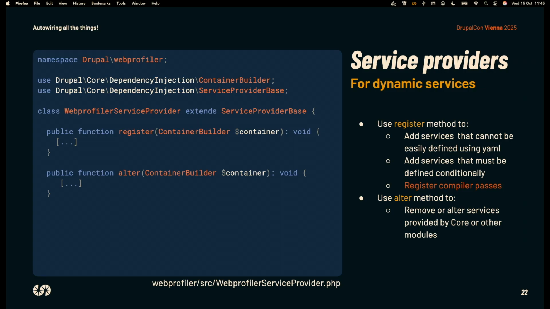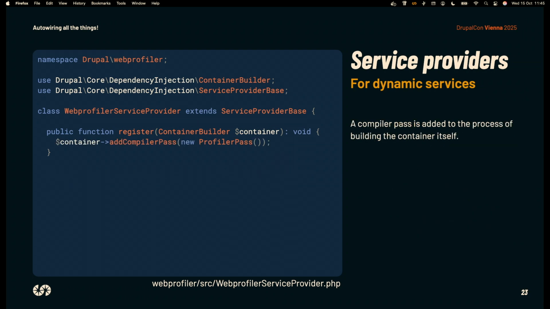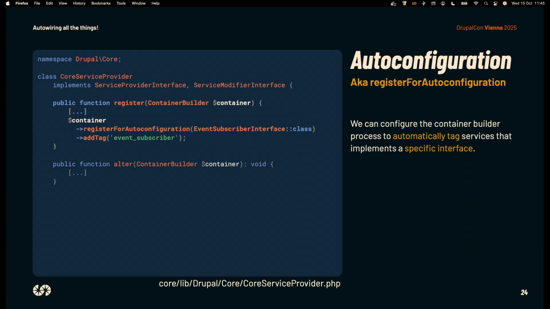And you can use the register method also to register compiler passes, and then you can use the alter method to remove or alter services provided by core or other modules if you want. For example, if you look at the web profiler code, we can use a service provider to register a compiler pass.